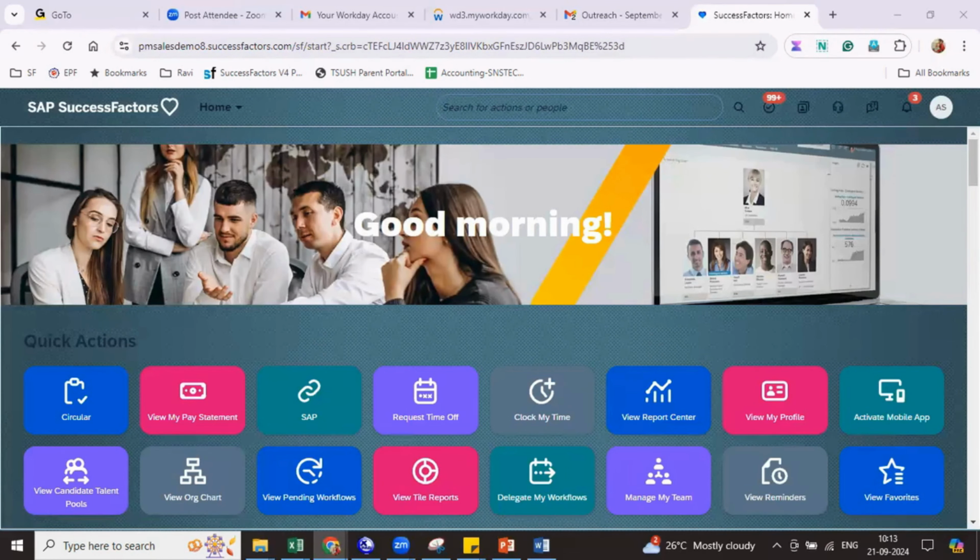So this course, we have now divided the entire Employee Central course content into 24 sessions. The first 4 sessions would be completely the theoretical part. If you're a beginner who doesn't know anything about SuccessFactors, these 4 sessions are very important.